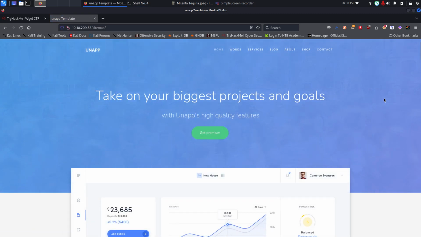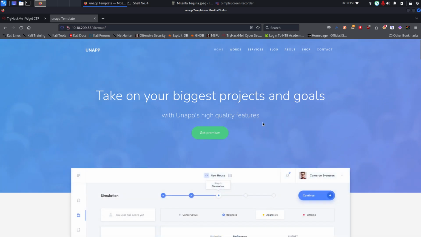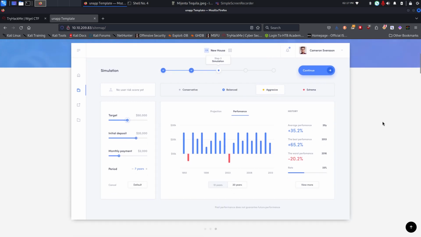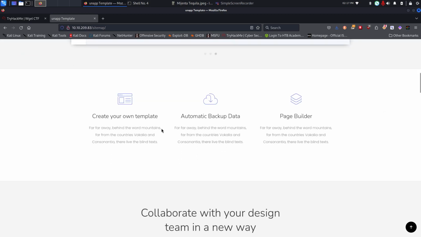And it looks like we have some type of application here. It's called UNAP. Take on your biggest projects and goals. Looks like it's some kind of special software, a business type of software. Create your own template, automatic data backup.